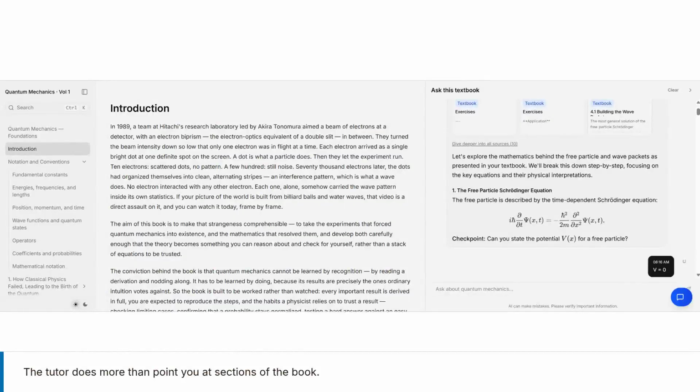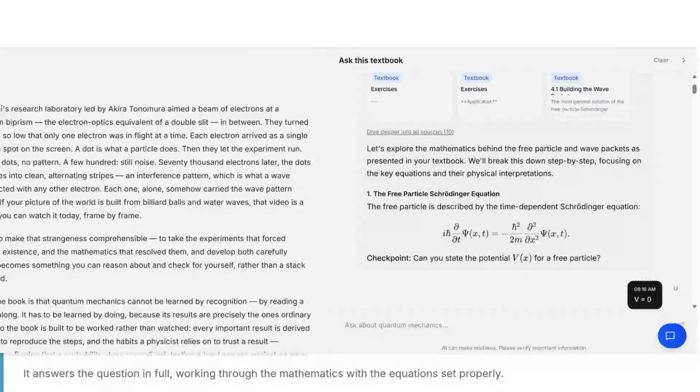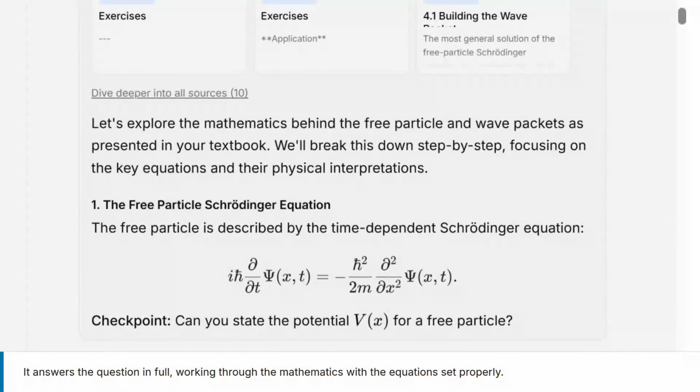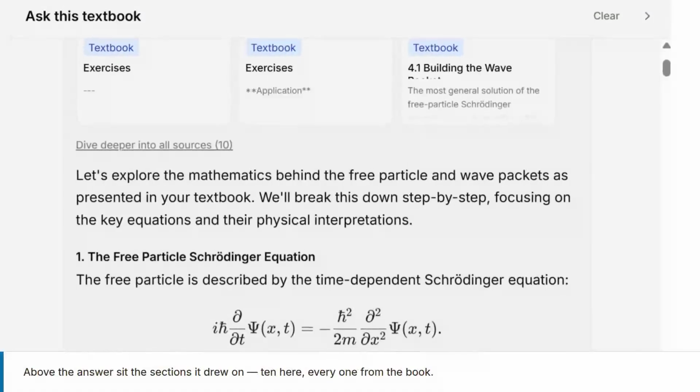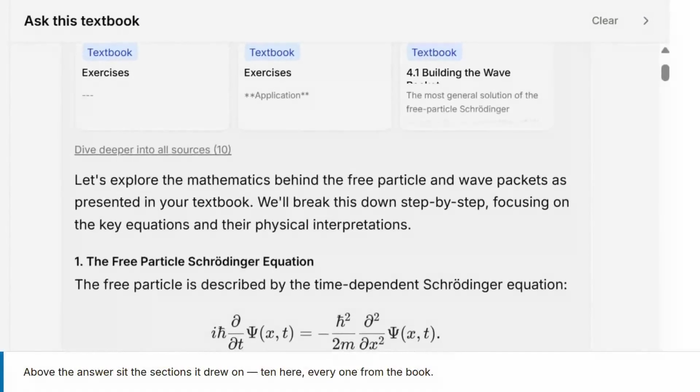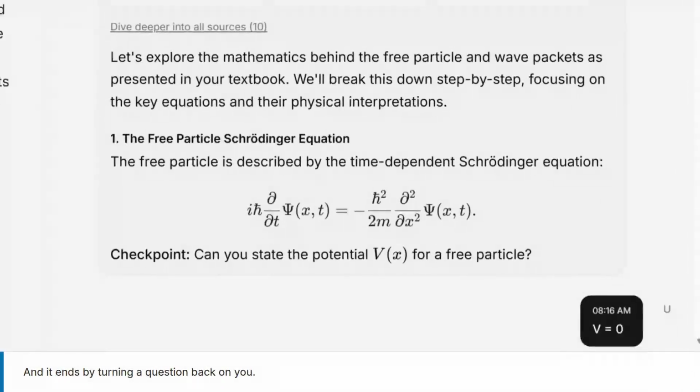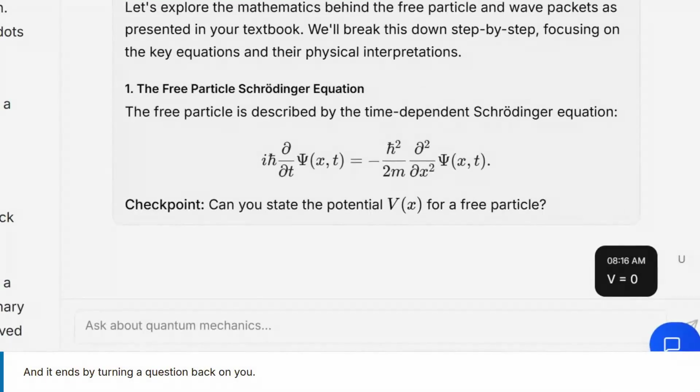And the tutor does more than point you at the book. Ask about the free particle and it answers in full. It works through the mathematics step by step, with the equations set properly, the way a teaching assistant would at a whiteboard. Above the answer sit the sections it drew on, 10 of them here, and every one of them from this volume. Then it turns a question back on you and waits for your answer before going on.